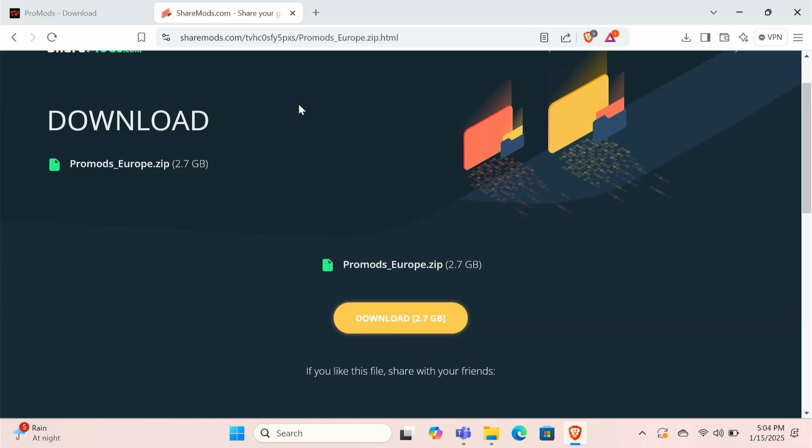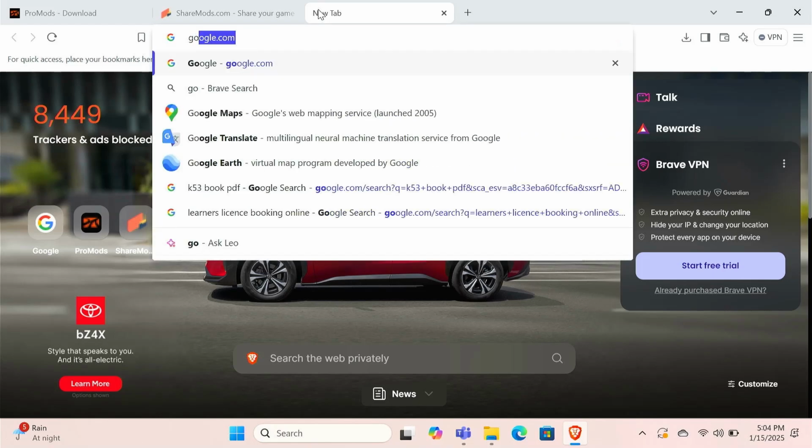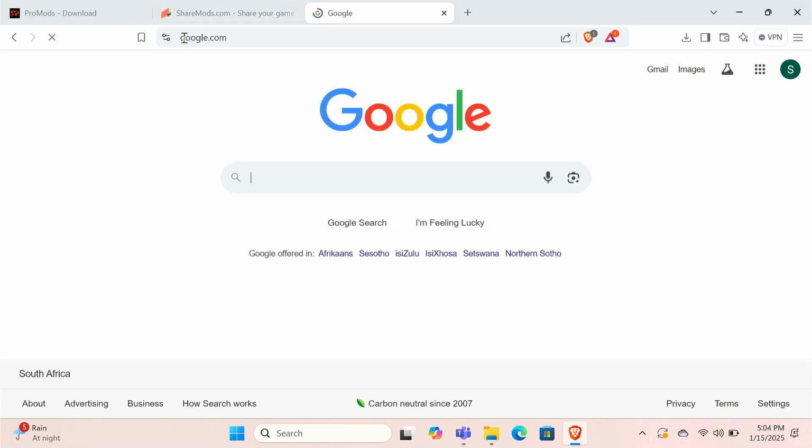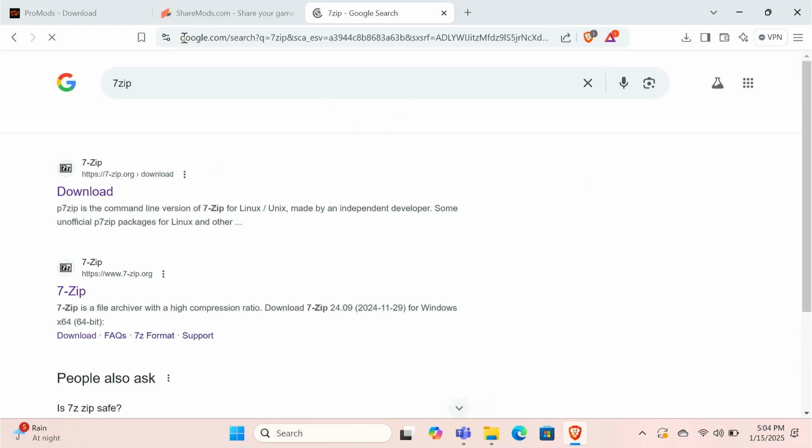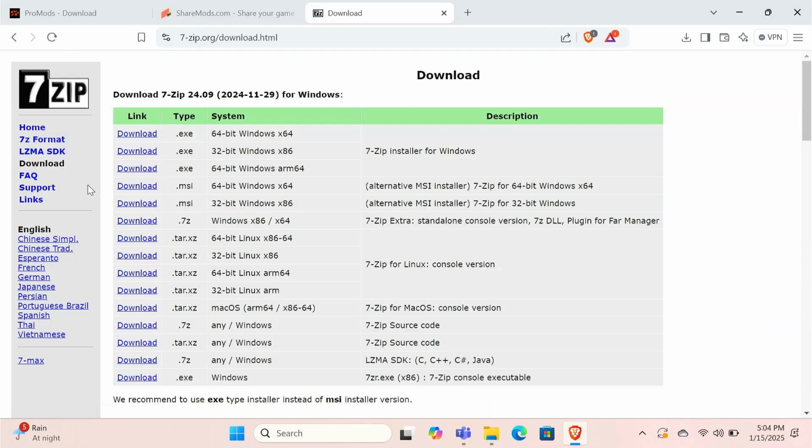Now, once this is done, you will need another program. It's called 7zip, and I am also going to leave a link in the description for this as well. So go to google.com and then just search for 7zip. It is the first one, and then you will also click on this first one on top. This is if you are using Windows, of course. You'll click download, and then you will go ahead and install 7zip. I'll just leave the link in the description for you.